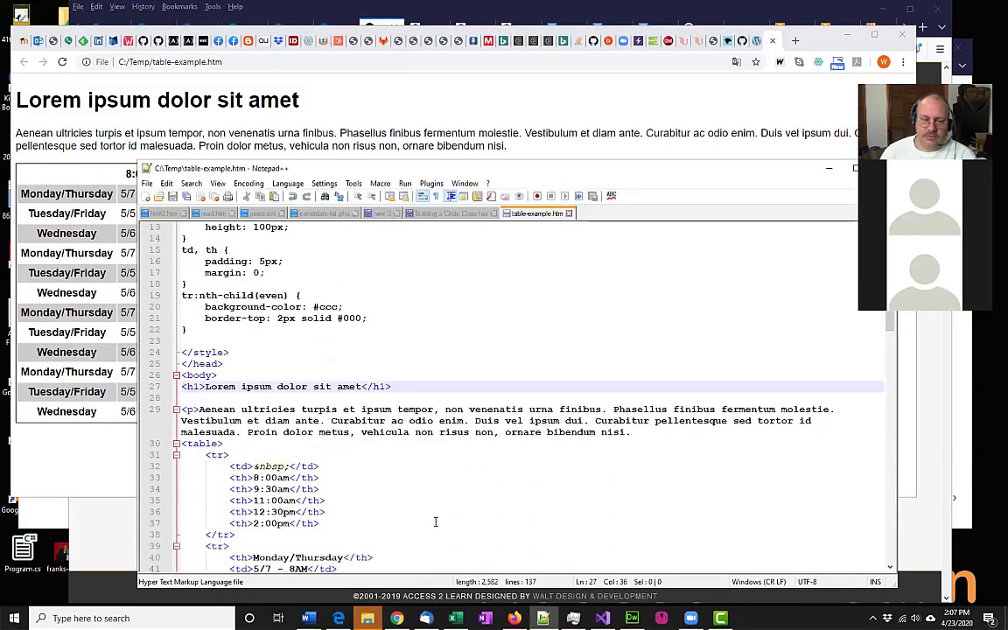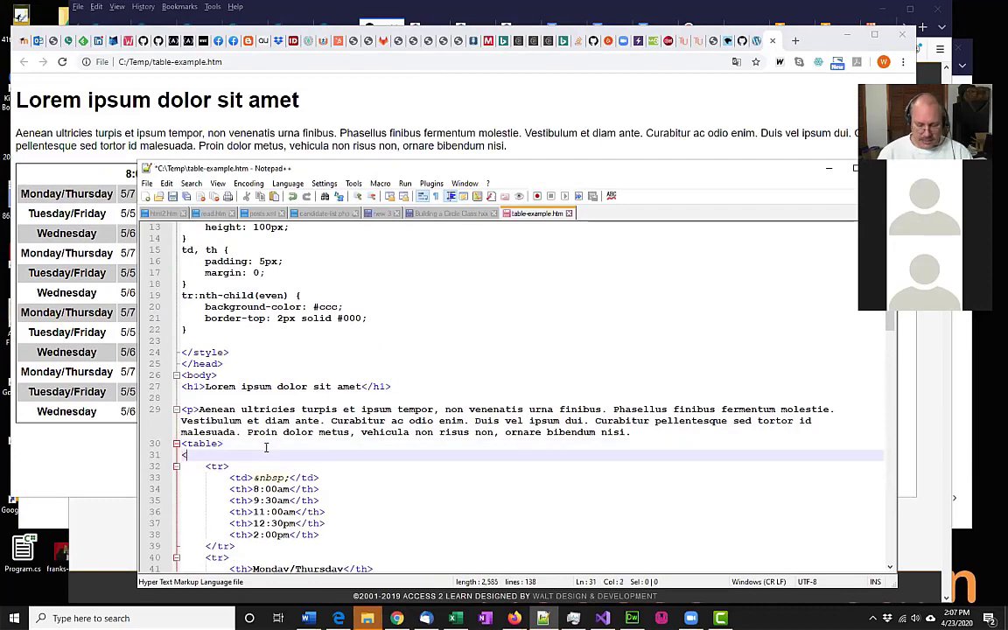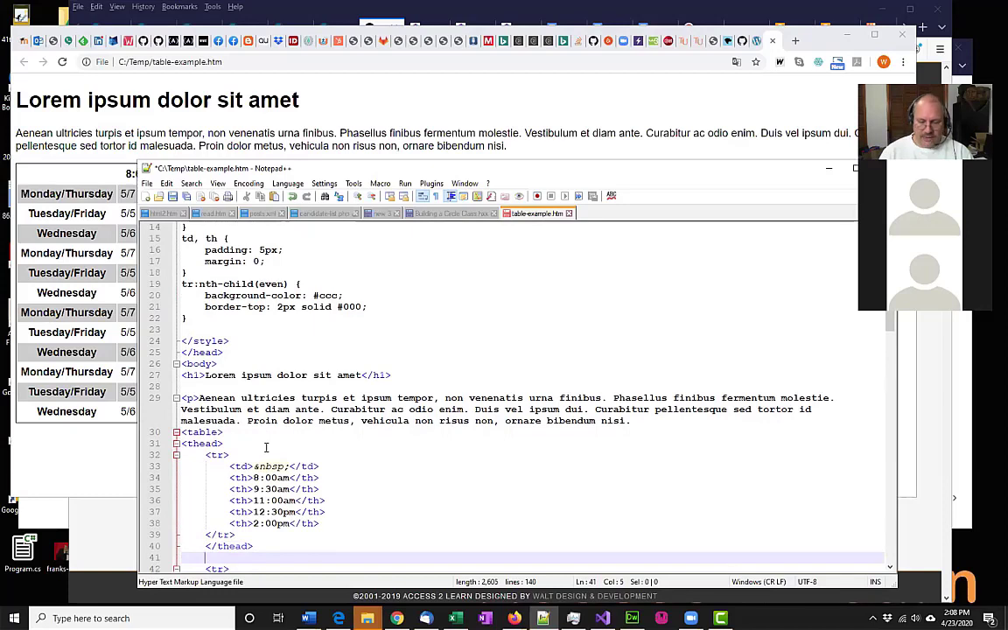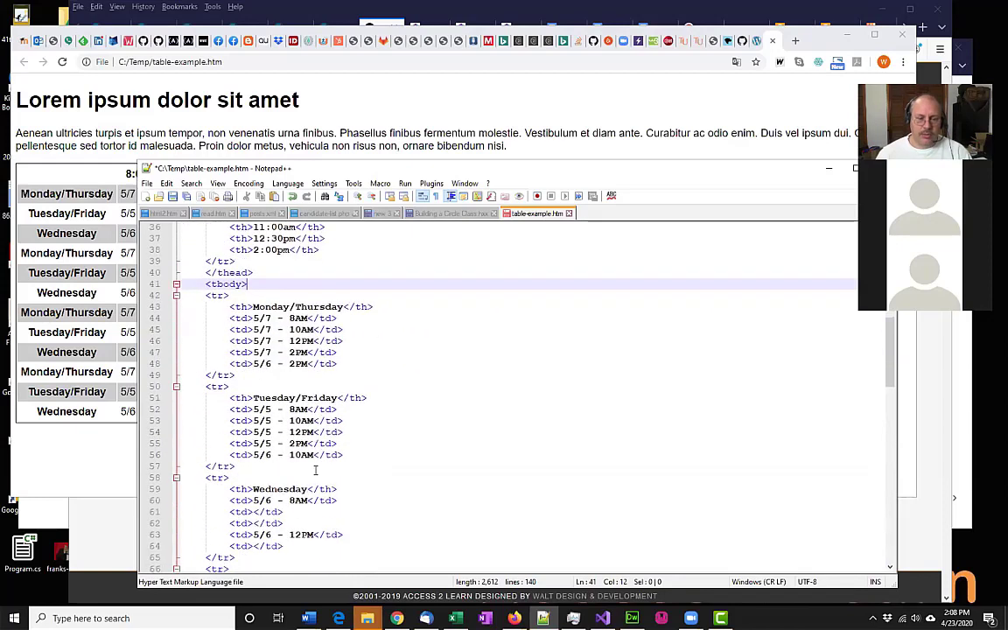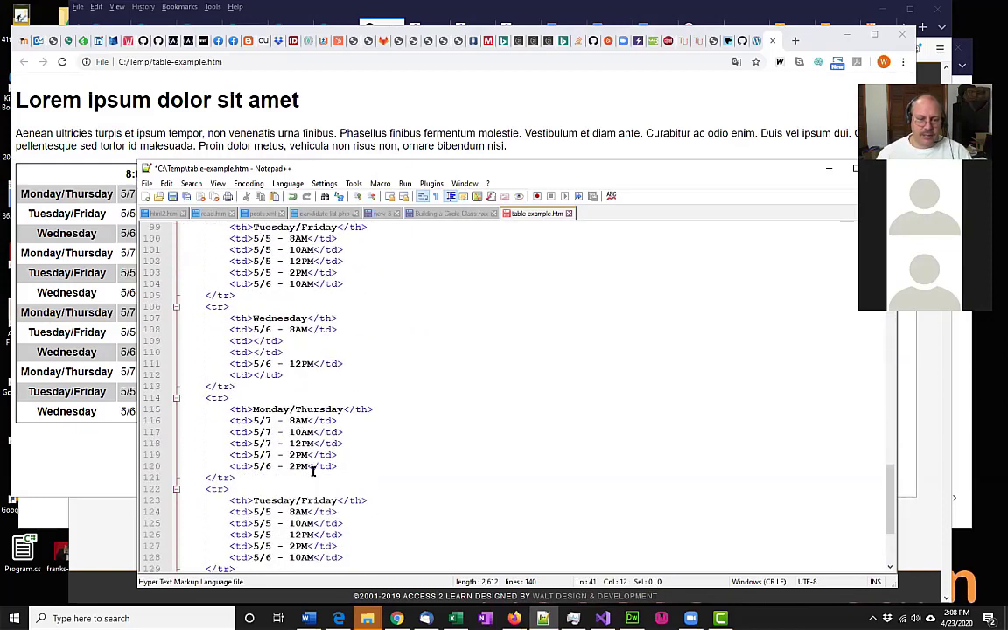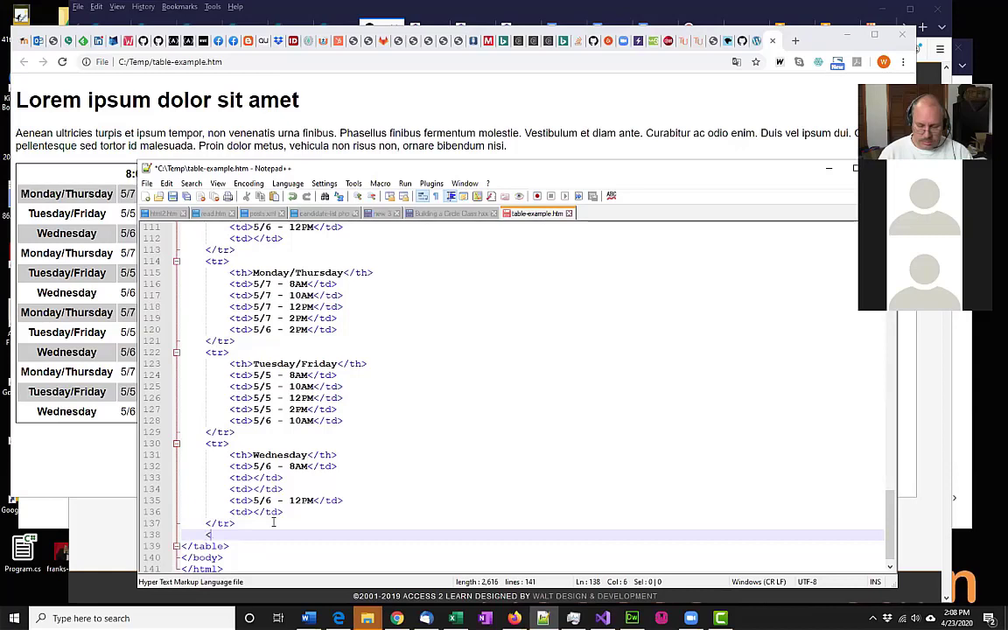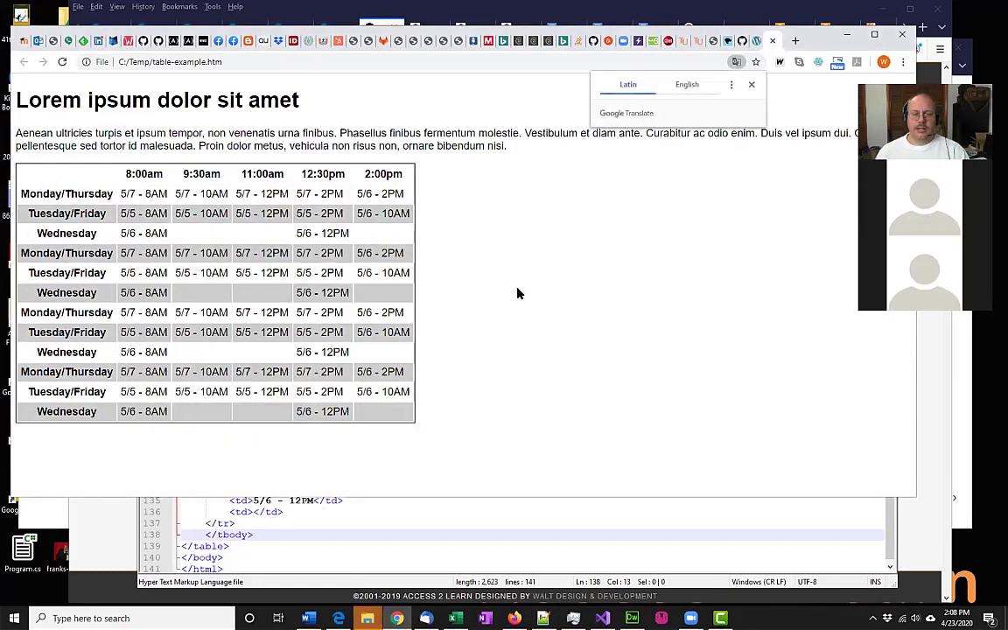So I'm going to come over here and add my thead and a closing thead. Oops. And then if I use thead, I'm going to use tbody. And this is table body. This is where the bulk of my information is going to be. If I can spell it. Okay. So now I use the thead and the tbody.